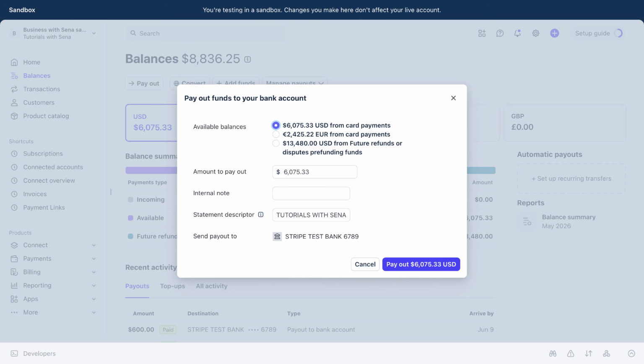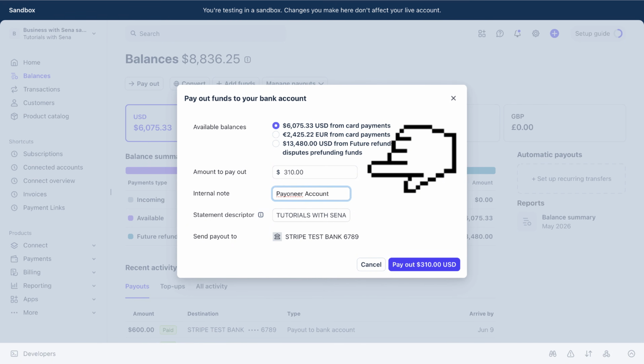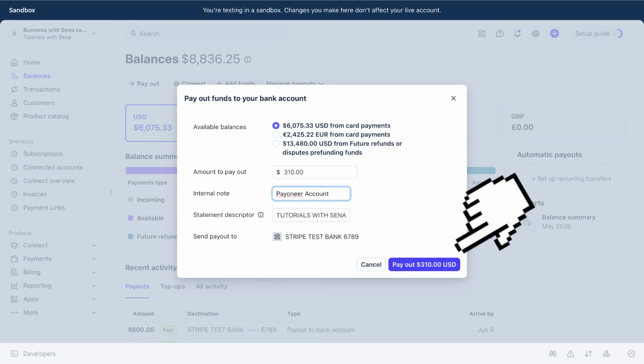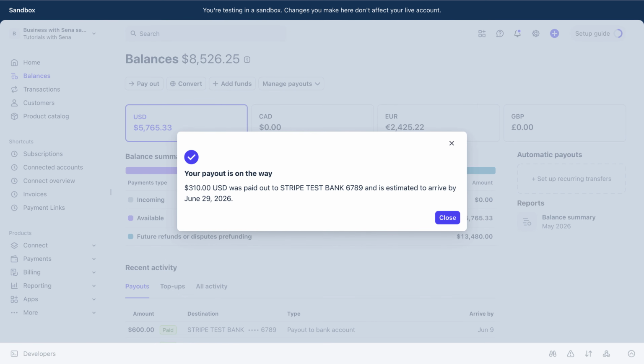Payoneer account. If you do have multiple currencies with different balances, you may choose the one you need and start typing in how much money you want to pay out or transfer to your Payoneer. You may add some note for yourself, then click on the payout button. And there you go, you just withdrew or transferred the money from the Stripe balance to your Payoneer account.